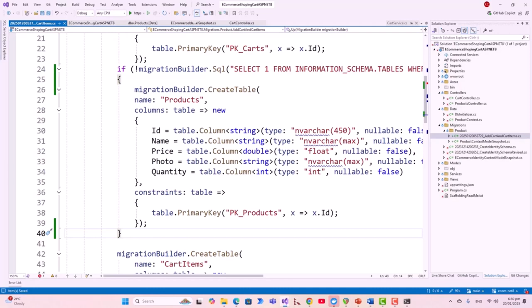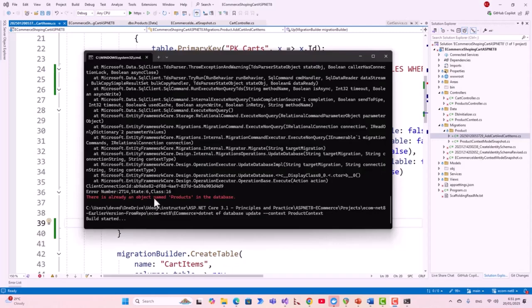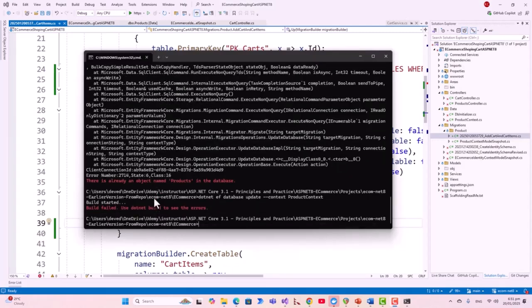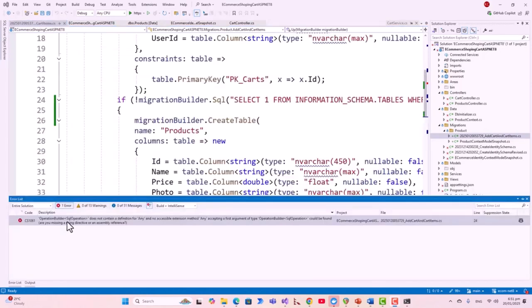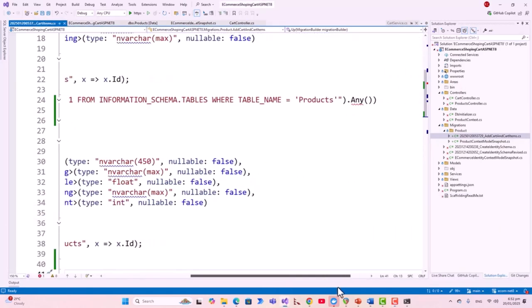Okay, so let's run the Entity Framework database update once more. You can see the build has started. Build failed. Use .NET build to see the errors. So this also doesn't work. It says that operation builder SQL operation doesn't contain a definition for any, and no accessible extension method any accepting a first argument of this type could be found. This has come from this.